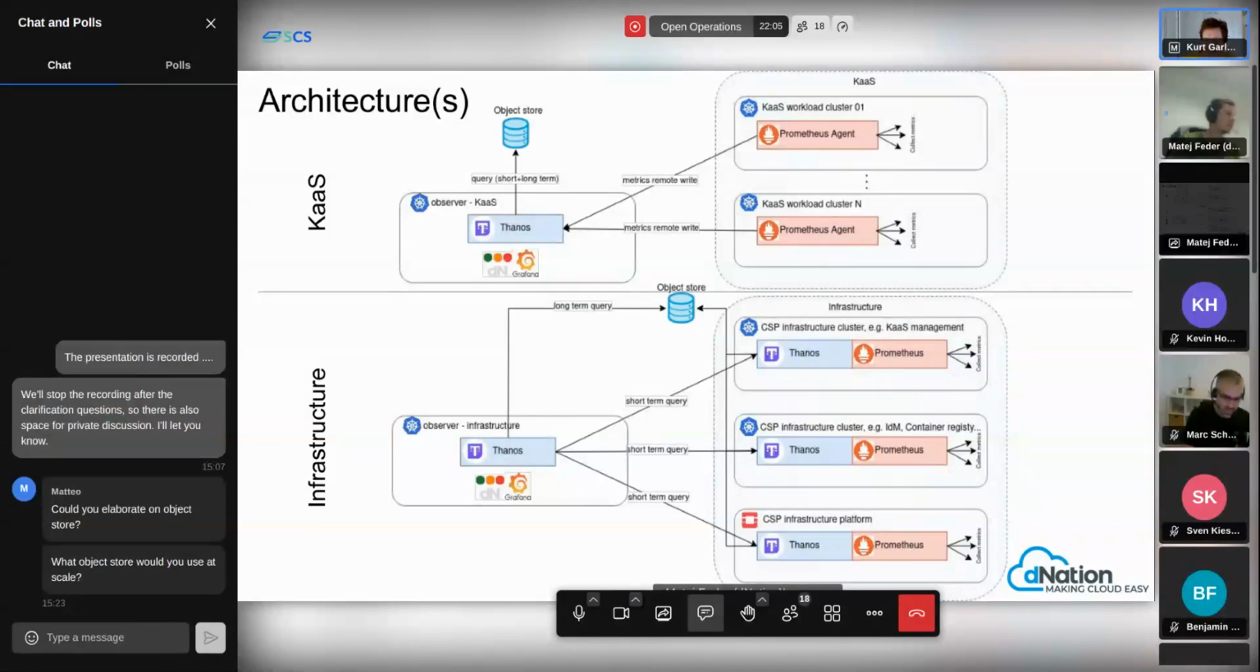So there is a question from Matteo in the chat. Could you elaborate on object store? What object store would you use at scale? So internally, we are using MinIO as an object store, so an S3 compatible bucket.